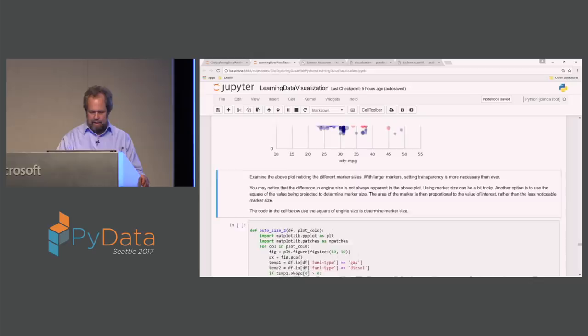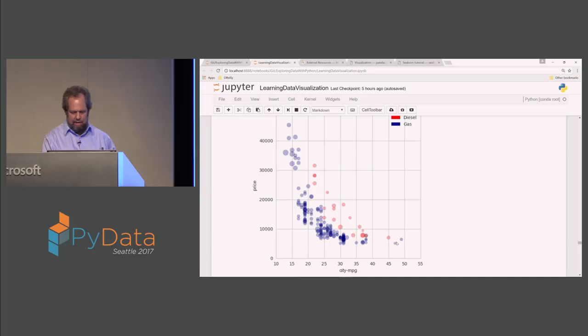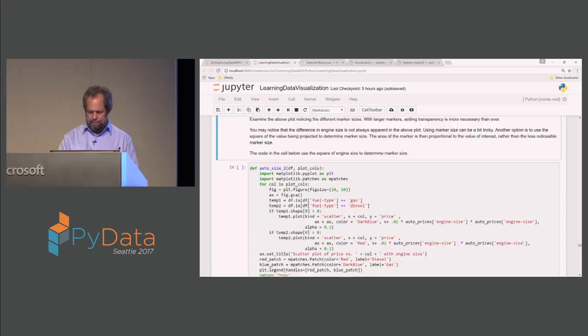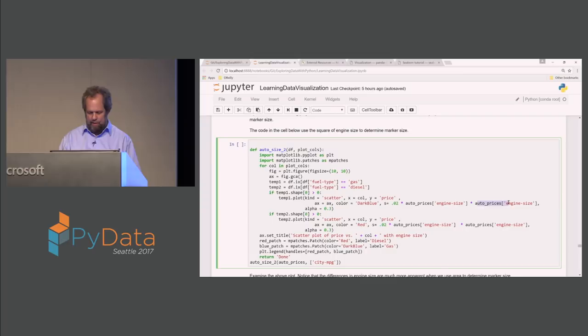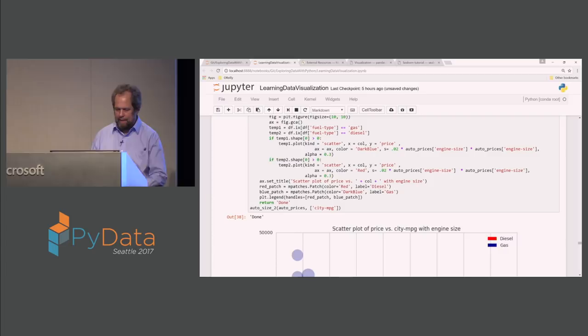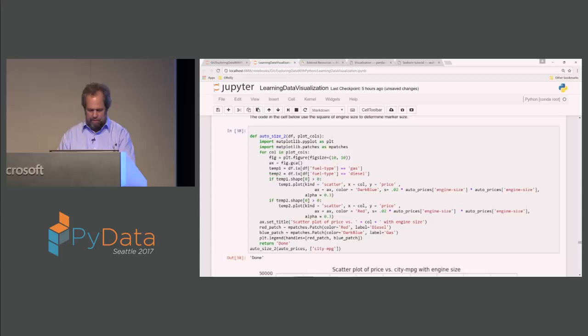But can you see that there's a little bit of a problem? It's a little hard to say. These dots aren't that different in size, from the luxury cars with the really big engines to some of the economy cars that are smaller, but it's not that distinct, right? So one trick is to go with engine size squared. I've just multiplied the two columns together here. You could create a new column in the data frame too. Let me rescale that for you.